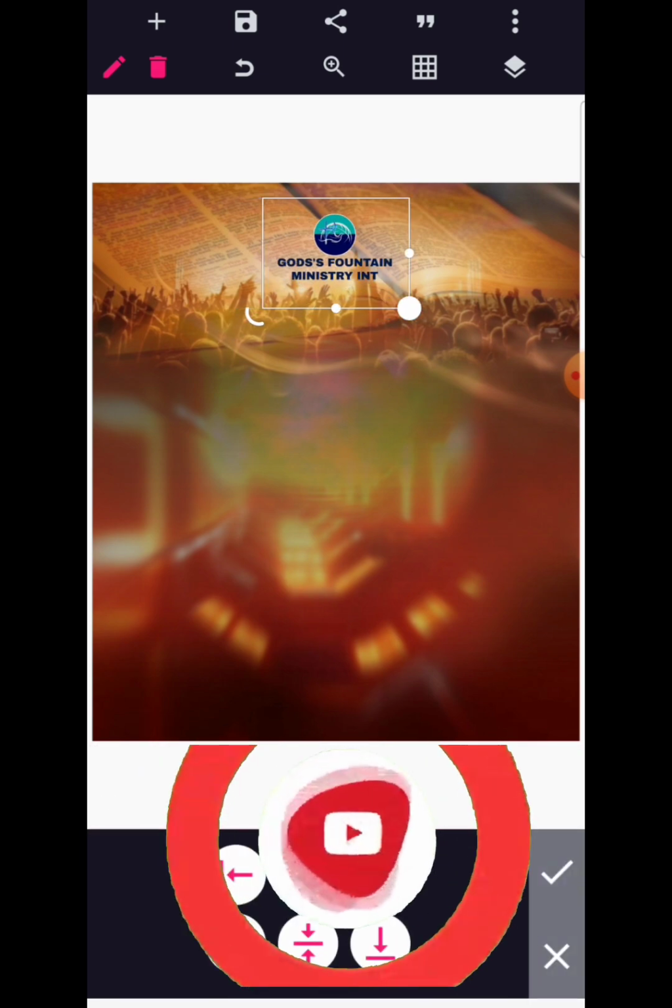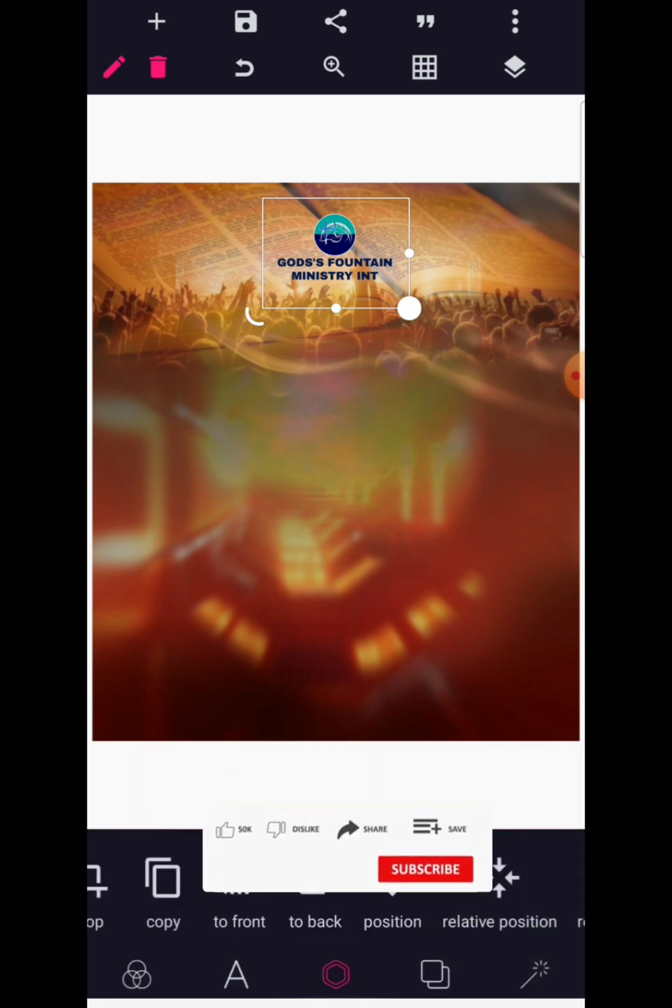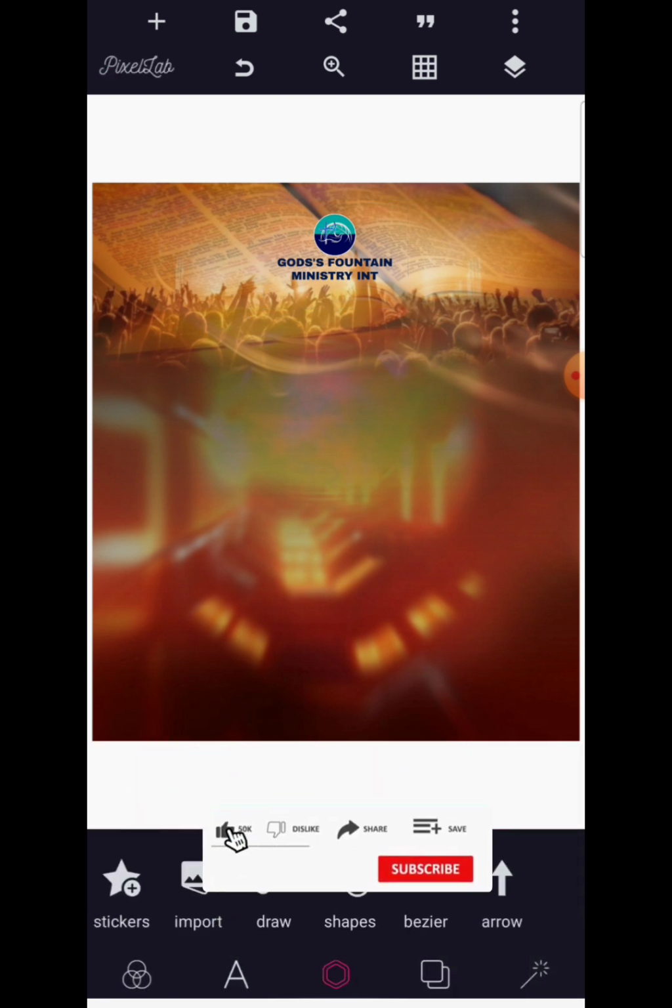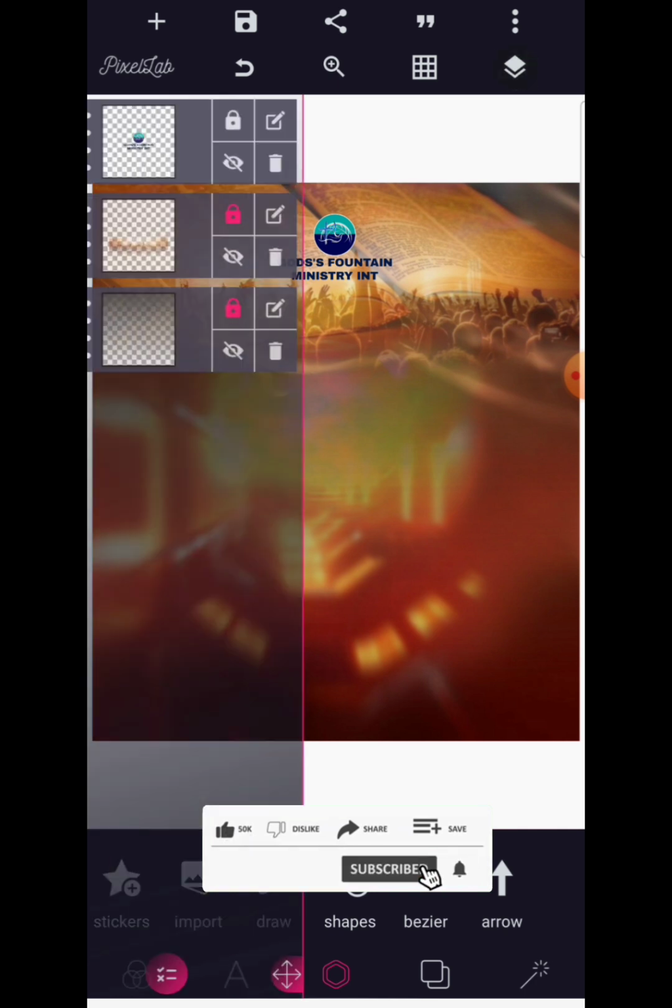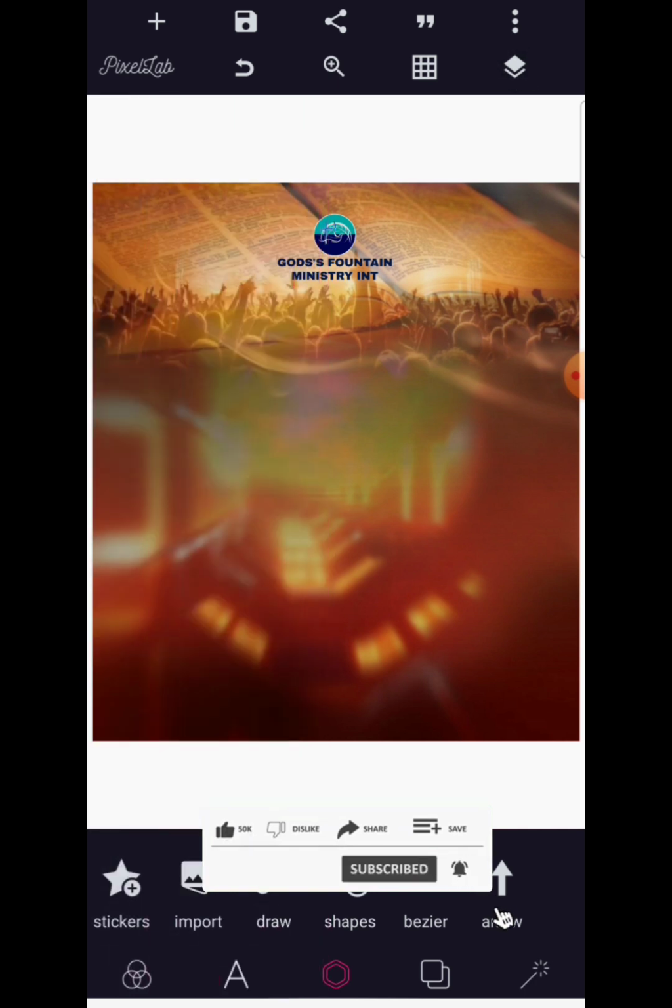We're going to highlight this and just place it in the middle. Use a middle alignment for that. Go to layer and lock it up as well.